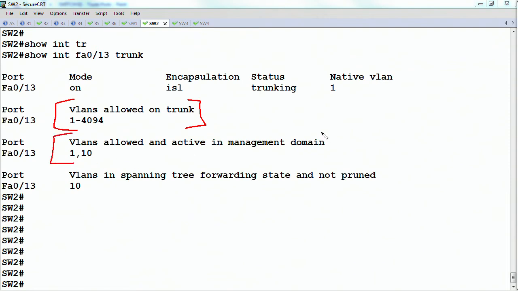The next one, it says which ones are allowed plus active. This means which ones did I actually create? So in the VLAN database of switch 2, the only VLANs that are active are 1, which is there by default, and 10.